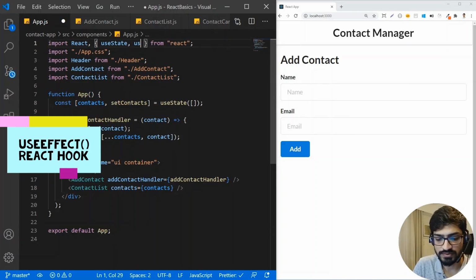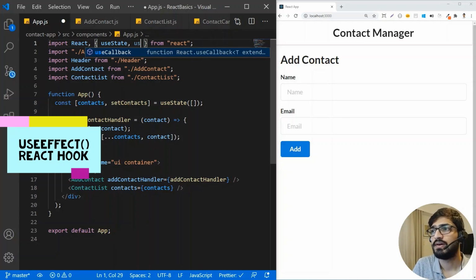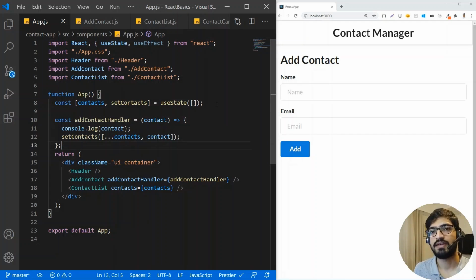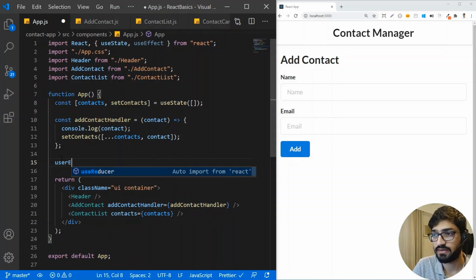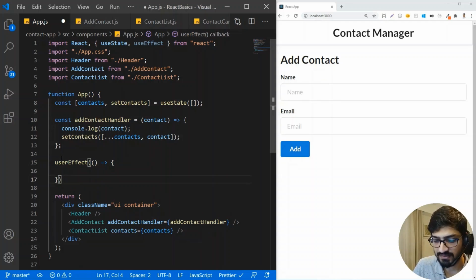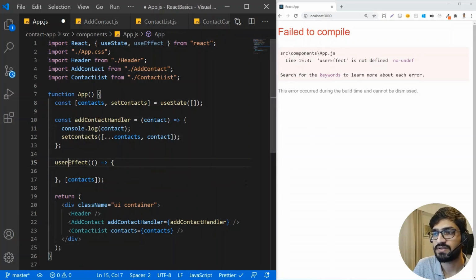So for using the local storage, I'm going to use one more React hook, which is useEffect. And what this useEffect does is that whenever the value changes, useEffect helps us to render the component again. So I'm going to use the useEffect, and inside the useEffect it actually takes an arrow function, and here you are going to add the dependency. So for us it's the contacts, so I'm going to add the contacts here. All right, oops, I added a useEffect.